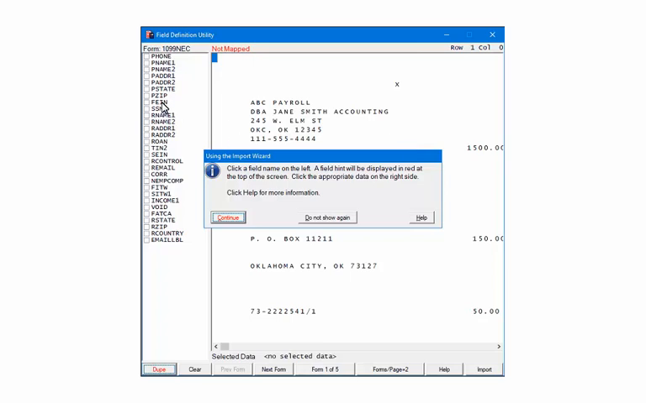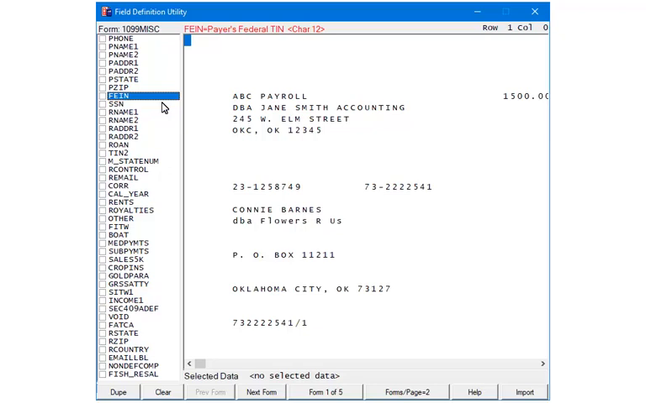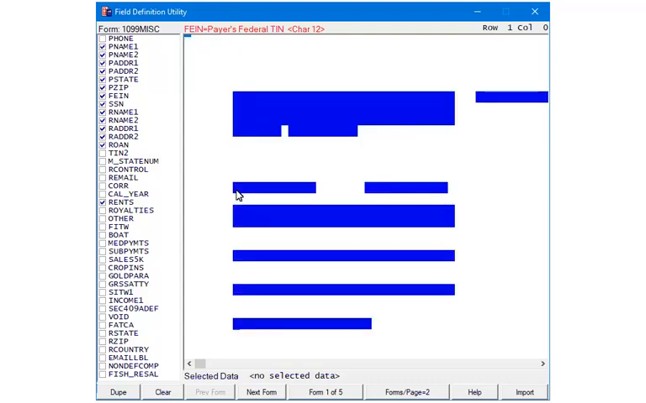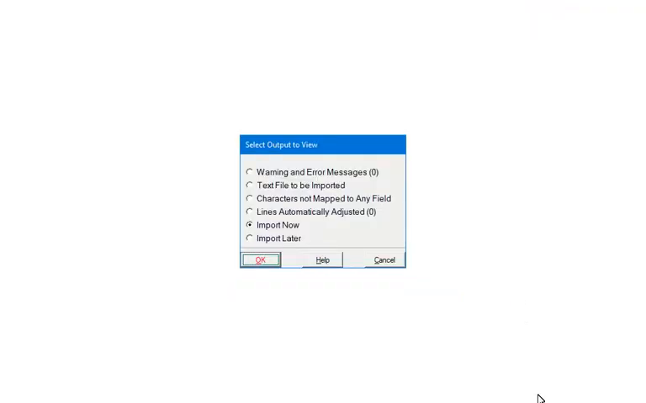Click Continue. Next, click on the first character, in the right panel, of the actual FEIN. Notice that the actual FEIN is now highlighted in the right panel, and the field name in the left panel is now checked. Repeat this process and define all data fields. Once all of the fields have been defined, click Import. View any warnings or errors and go back to the field definition to fix. Click Help for information on the other options. Select Import Now and click OK to continue.